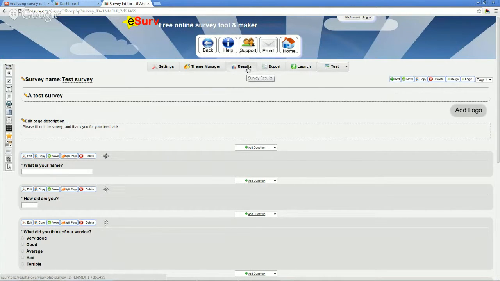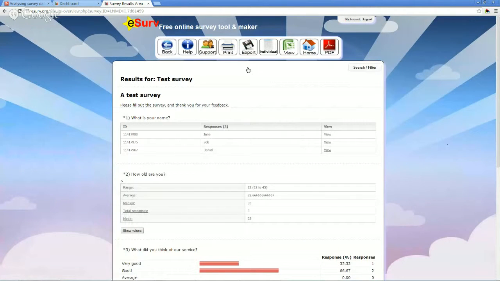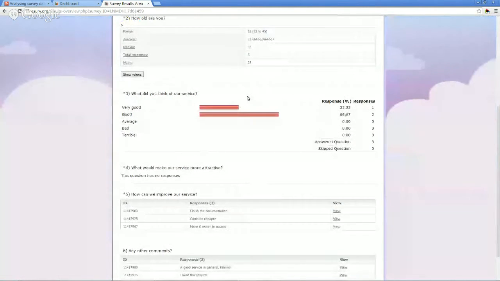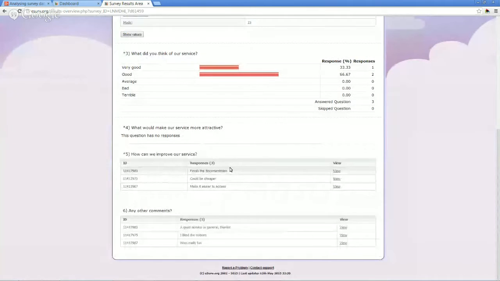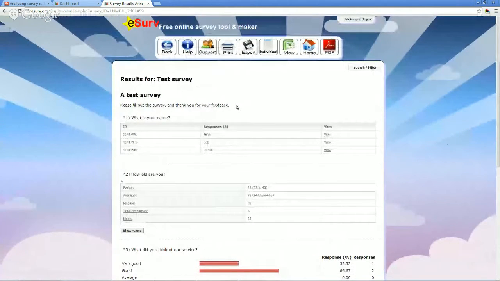But if you click on the results here, this shows us all the different results. So these are what people have put in, and the 3 different responses for each question. So this is the 3 responses for how can we improve our service. And here we can export with this save button here, export data to file.